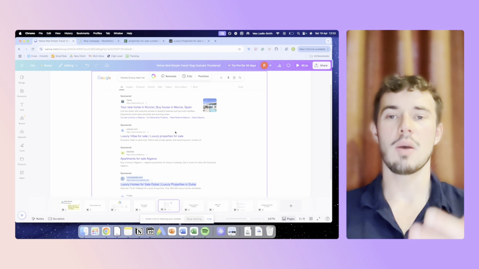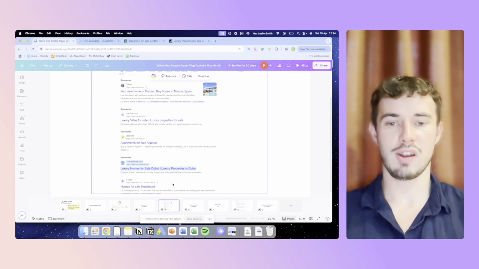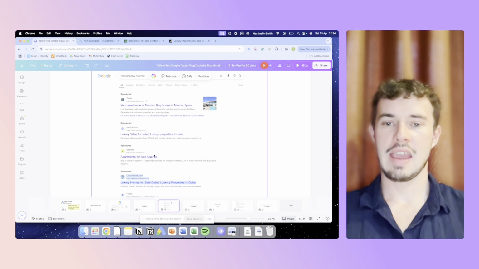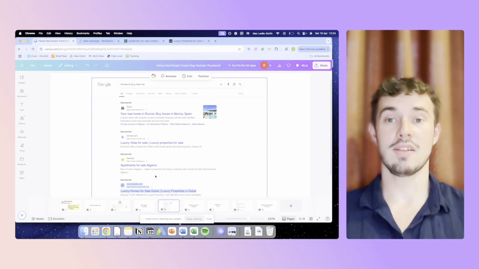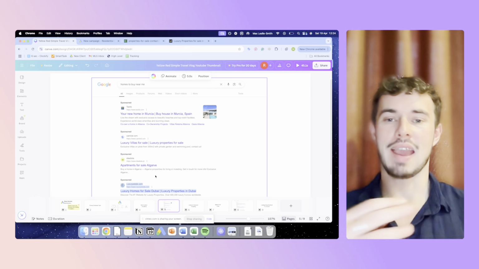I was searching for homes to buy near me. I was using a VPN, so I was in the Netherlands. That was my location. But as you can see, there are four advertisers promoting properties in various locations. You've got Spain, the Algarve, Dubai. I'm obviously searching from the Netherlands. I'm looking for homes in the local area, and I'm getting all these results.